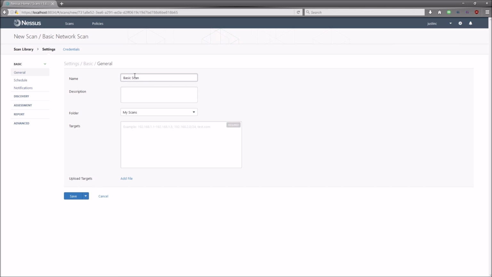Description, we don't really need to label it. You don't have to if you don't want to. We know what we're doing with it. The name essentially describes what we're going to do with it, so we'll go ahead and skip that. Folder, let's go ahead and keep it in the default folder of my scans.